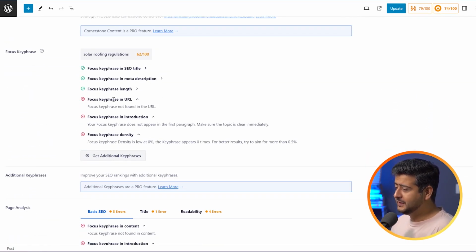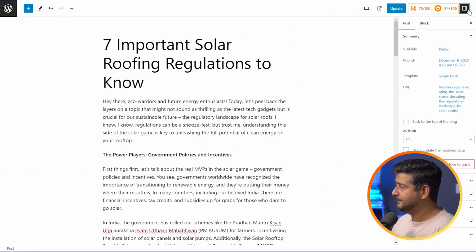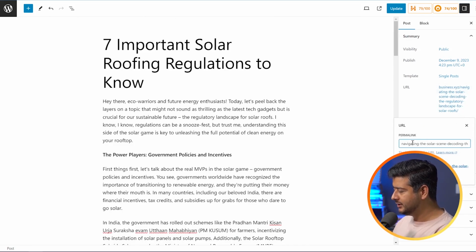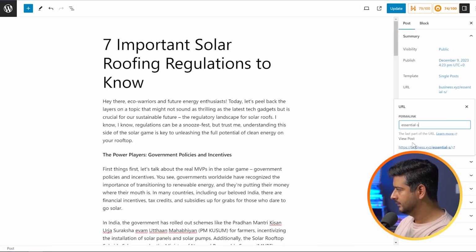Now, the next recommendation is key phrase in URL. So if I go here, I'll find these settings, and the URL is here. I'll go here and I'll just change this to essential solar roofing.